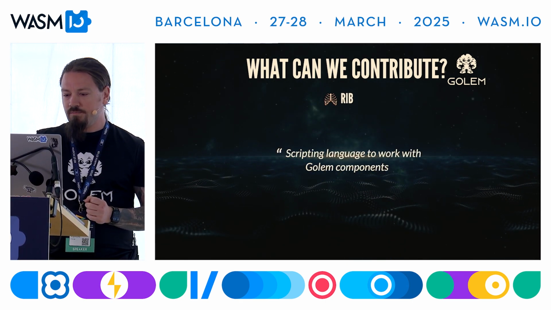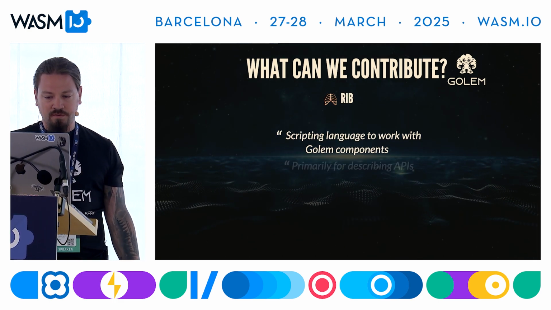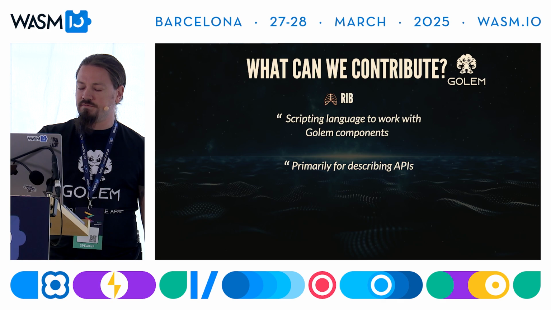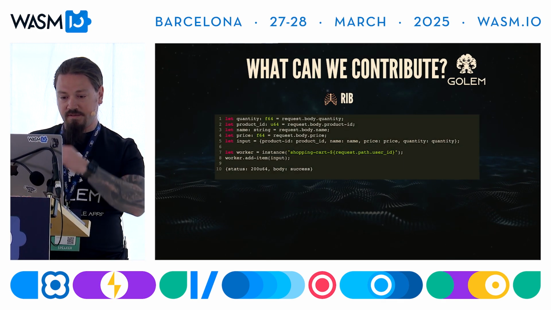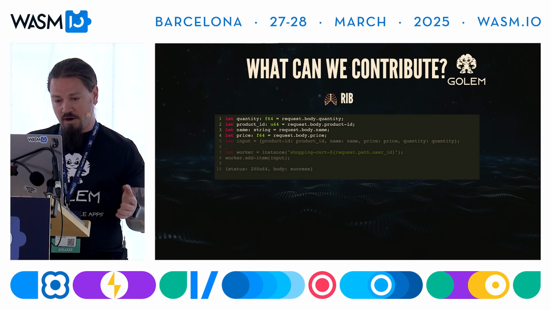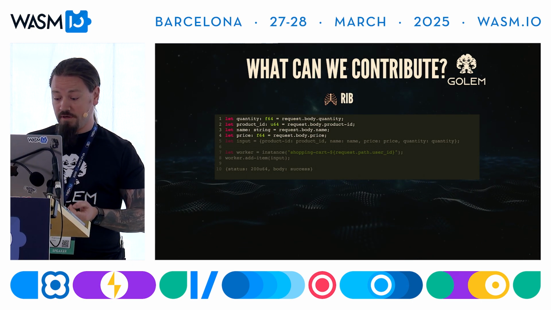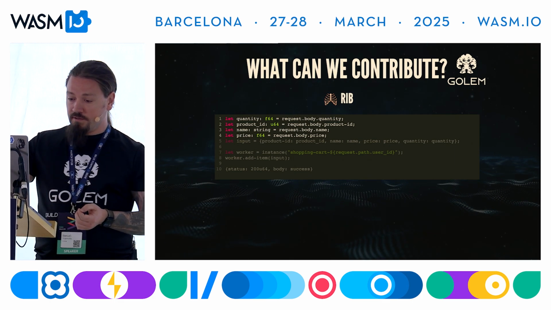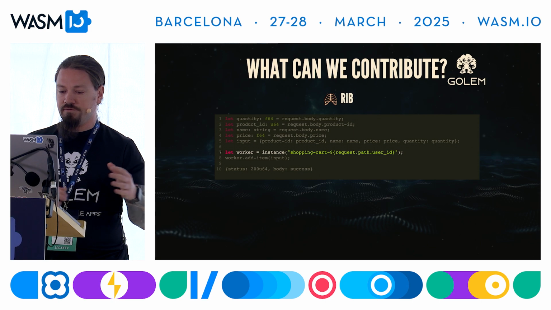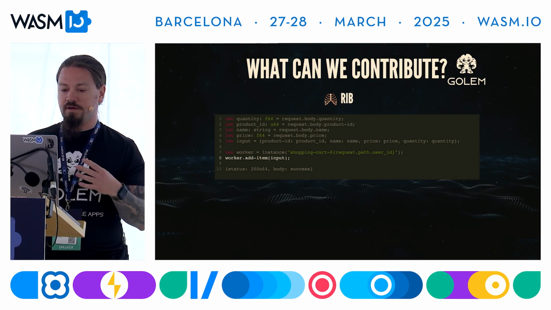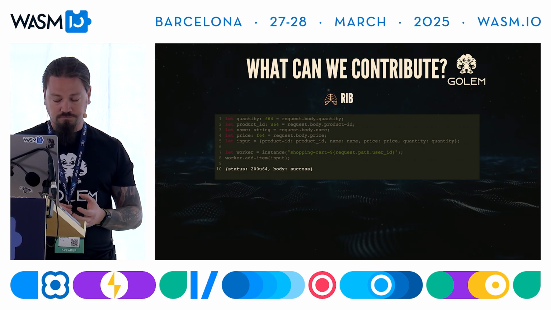So what is Rib? Rib is a scripting language to work with Golem components, and it was primarily created for describing APIs. For example, in this snippet, we have a few lines of code that extract things from an HTTP request body, and then we create some new data types. We select a worker that we want to call, and then we call an exported function on that worker and return an HTTP response.